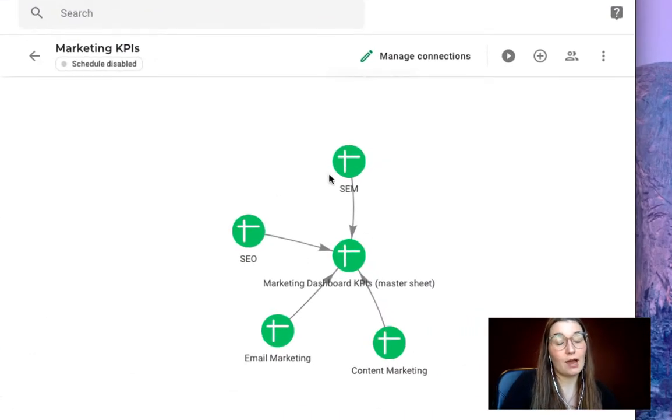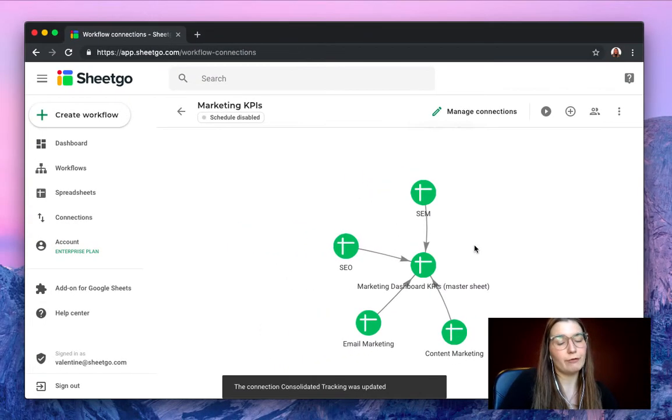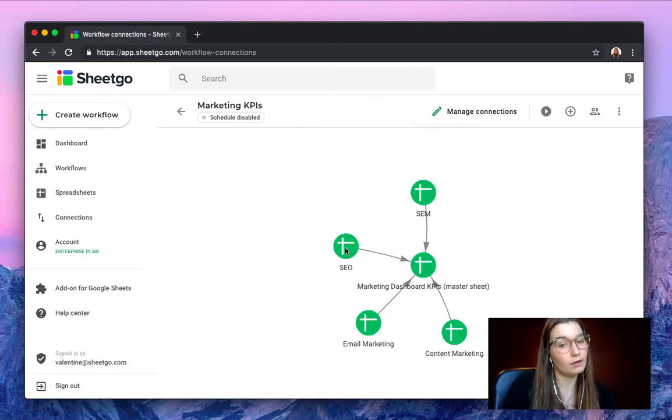And here you can see how the system is designed. So you have your master sheet, the Marketing Dashboard KPIs. And you can see that the information from the SCM, SEO, email marketing and content marketing channel are automatically brought to your master file. So if you have an extra marketing channel, you simply copy one of these input spreadsheets and make sure to store them in the same folder. And then inside here, we can create connection and just add it to the workflow.